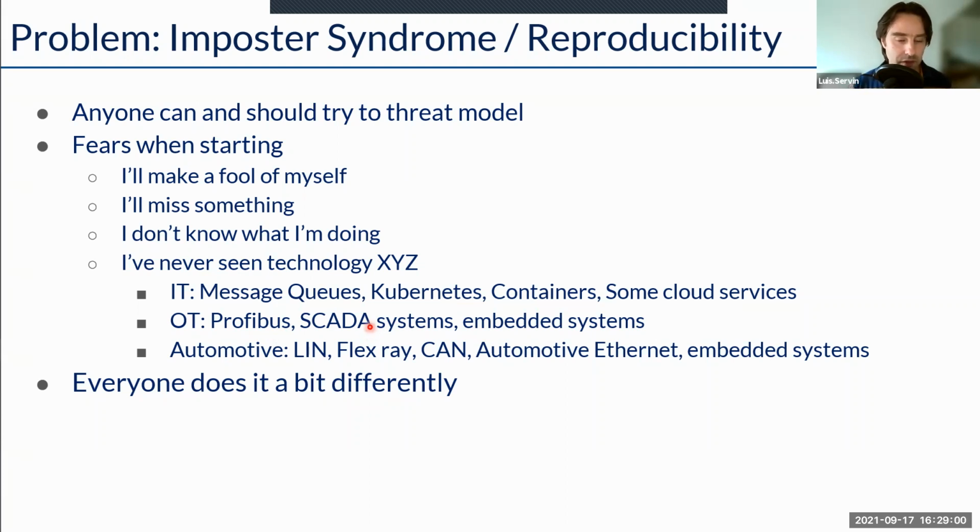The new vehicle that hit the market just a few months back, I did the first analysis of it and its ecosystem back in 2015, I think. And you are faced with technology you have never heard of. LIN, FlexRay, automotive Ethernet, I mean, can be a term, right?